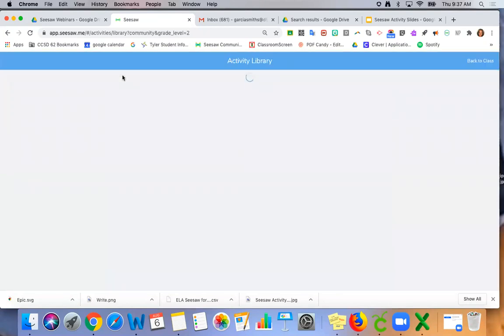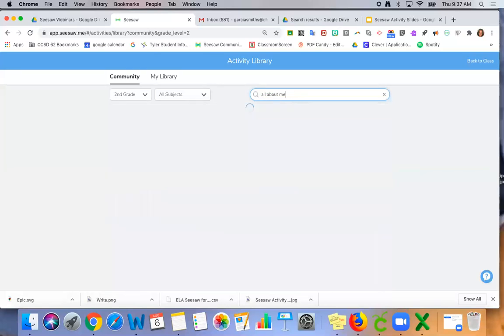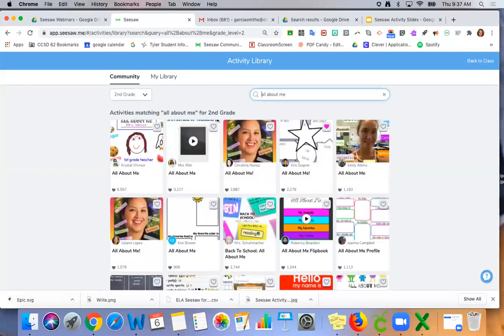But I'm going to go back to the community because I want to show you how to save an activity to your library, and then I want to show you how you can edit an activity. So again, you want to work smarter, not harder. So here's an all about me. Now, all I did was click up here to the community library, and then I have second grade, and then I'm going to type what I'm searching for. Okay. When I click the enter button, it's going to give me all of the activities that are all about me that teachers have already made.